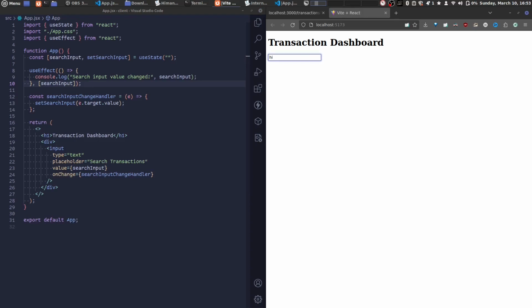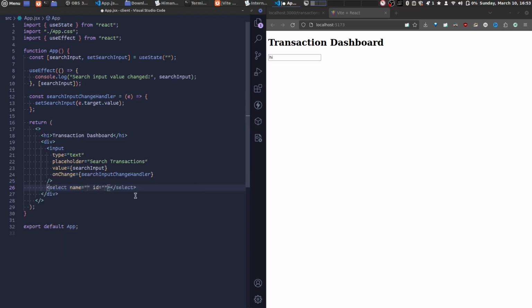Now we also want to have a drop down. So let's start working on that part. In order to give a drop down, we will use the select tag. So inside select, what all details do we need? I'll just see here.